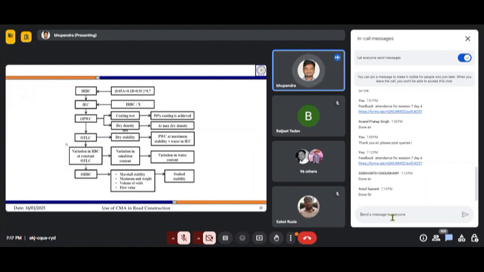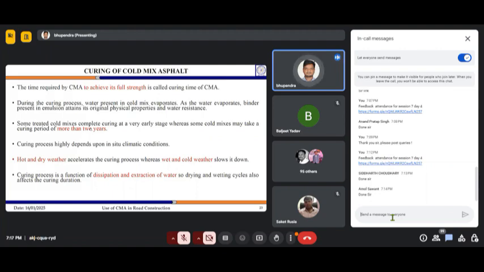This is the flow chart which summarizes everything, and I'll share this presentation with you. You just go through it because I think we are running a little bit short on time. So let me cover the other topics. Now coming to the curing.